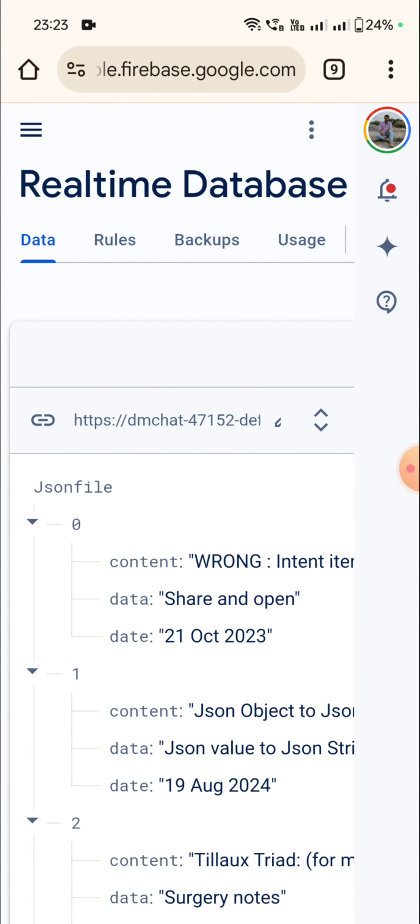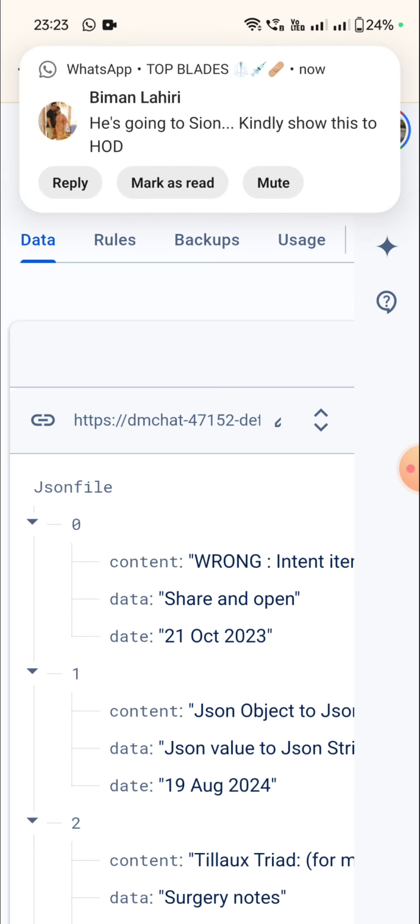So anyway, in this video I will show you how to display this data in a Sketchware app and how to edit or delete this data.